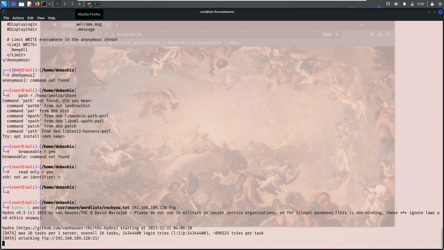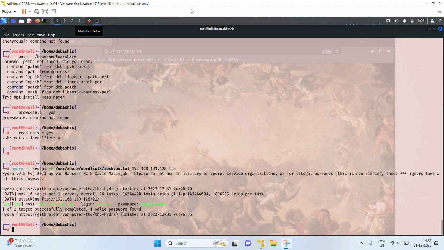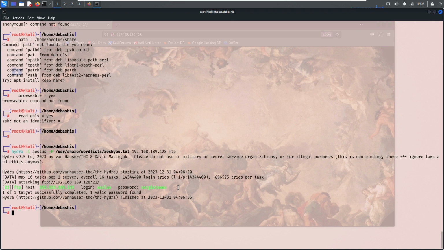If the password is correct, one thing you can do is go into FTP and upload a malicious PHP reverse shell or something like that, or you can do it another way. I'm just going to show you. This is taking too long, so I have to pause the video. As you can see, it has successfully cracked the password for the port 21 FTP service. We'll log in as aeolus, and the password is sergioteamo.